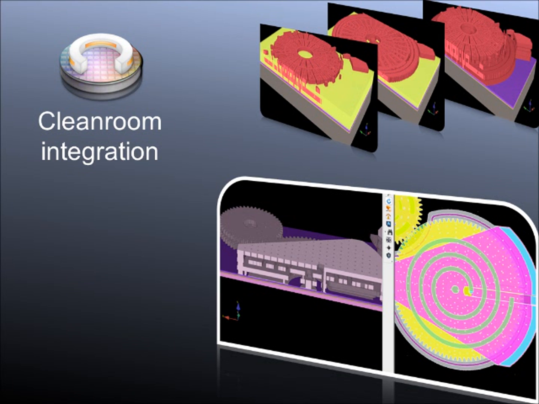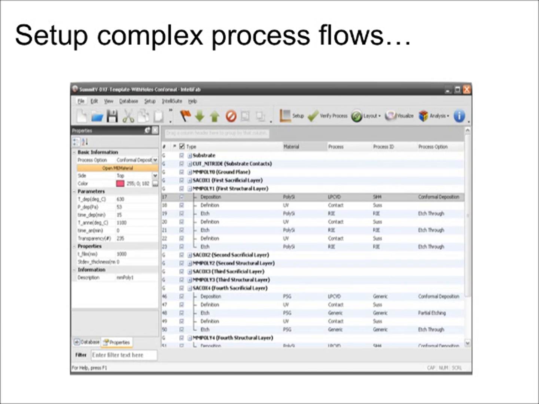And then the main focus of this webinar will, of course, be the cleanroom tools. So originally, you'll want to generate your process flow in our process flow simulator IntelliFab. And here, you can group your various process steps into different groups, depending on the process you're performing. And here you can also define all of the specific parameters for each step.